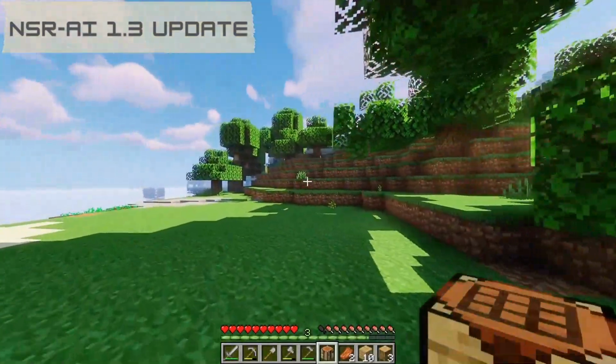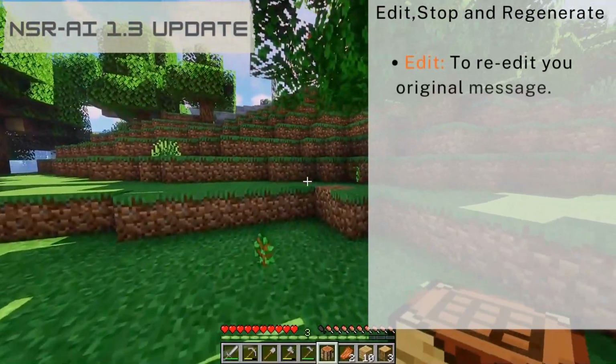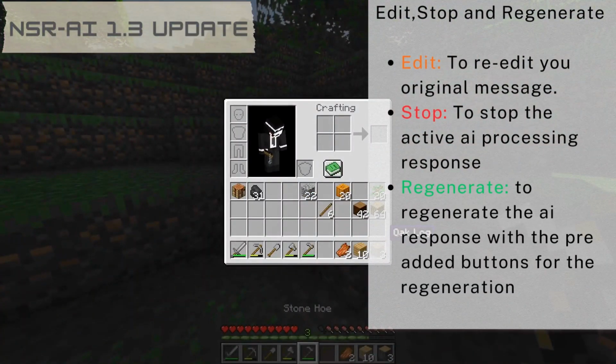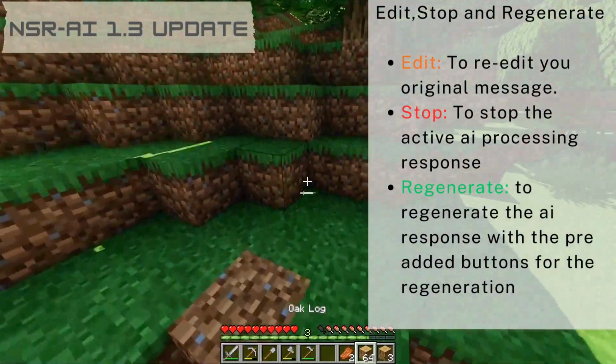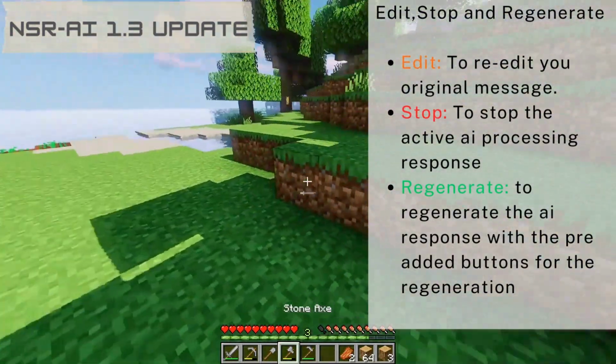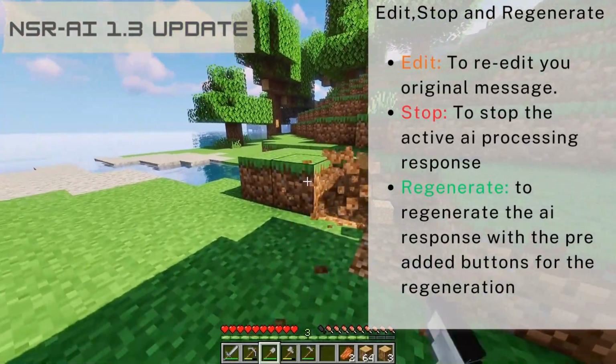First, we've added 3 new buttons: Edit, Stop, and Regenerate. The Edit button allows you to modify your original message sent to the AI. The Stop button immediately stops the AI response. The Regenerate button generates a new response for the same prompt.